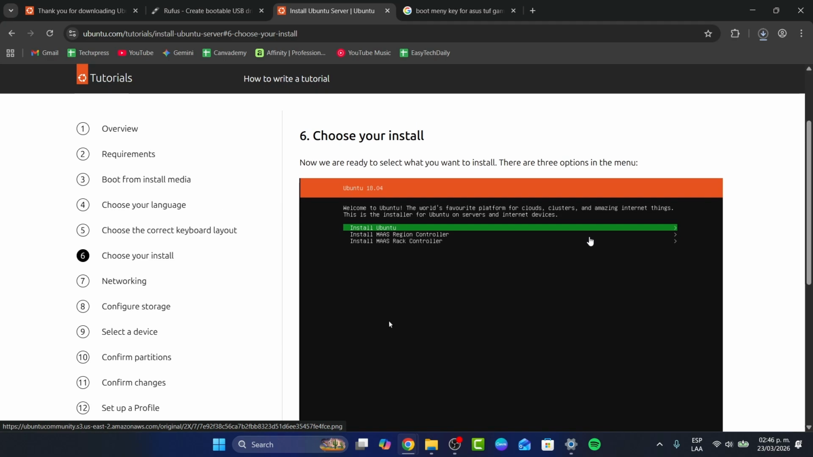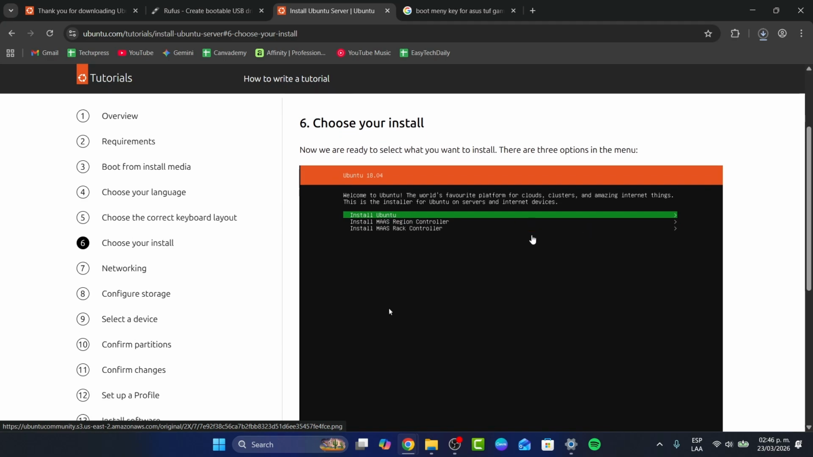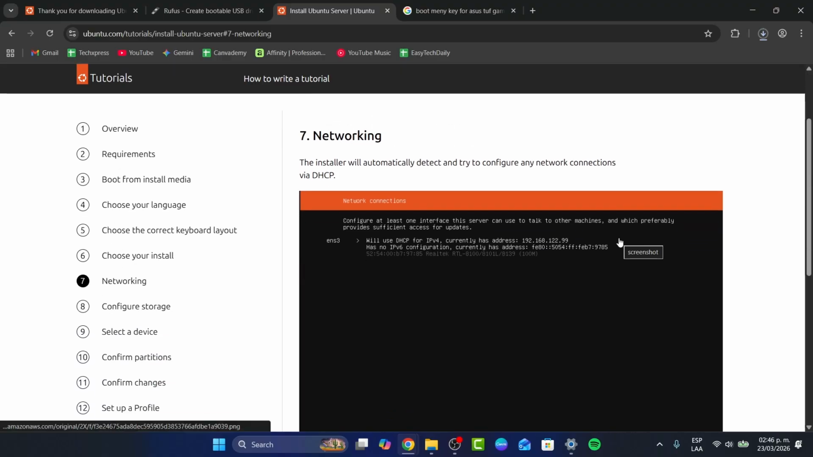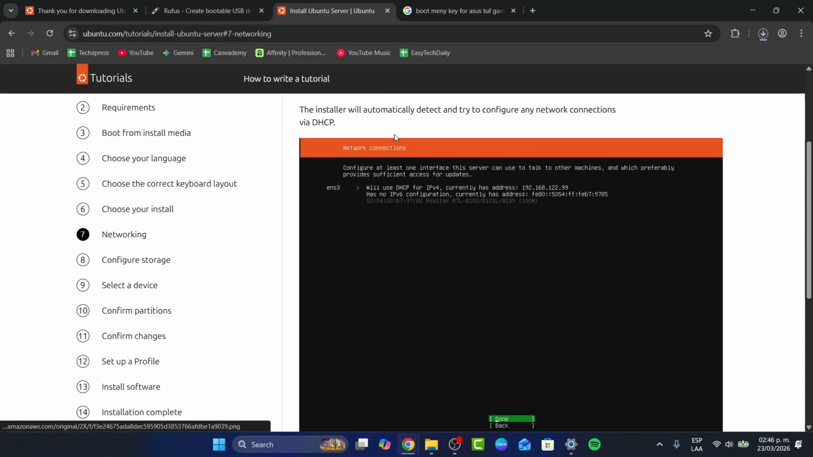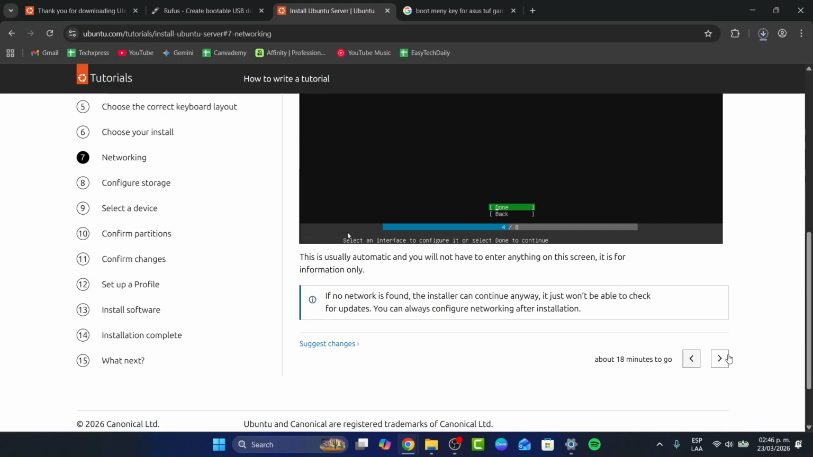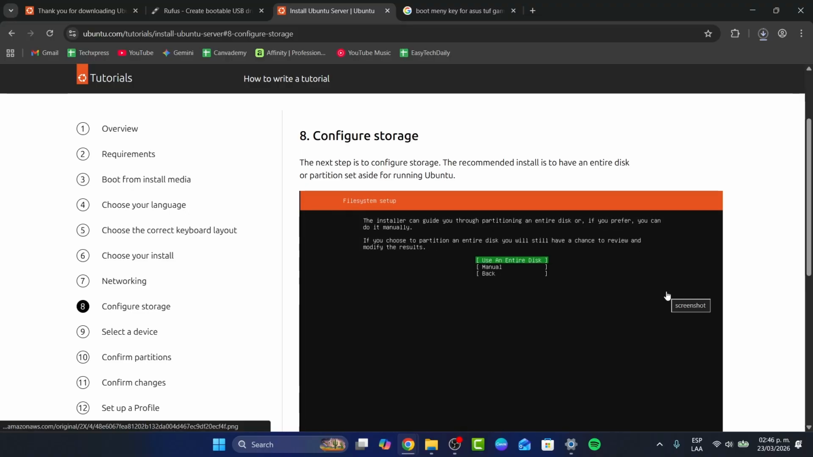Now for this option, usually what I do is to only install Ubuntu, and later on it's going to be asking you for the networking. Usually the installer would automatically detect and configure any network connections via DHCP. So currently here appears your actual address. It has no IPv6 configuration. Go for the option that says continue, and usually into the storage, you use an entire disk.